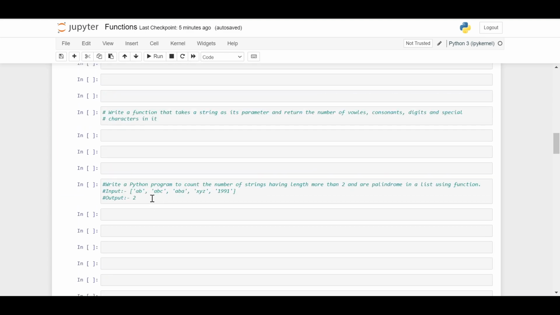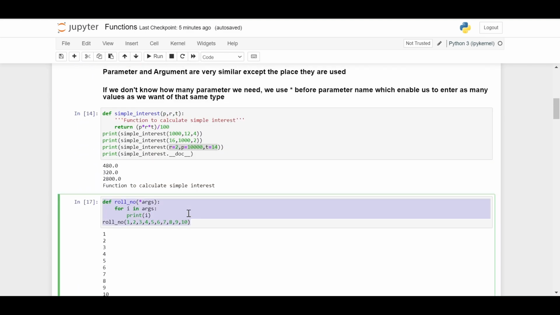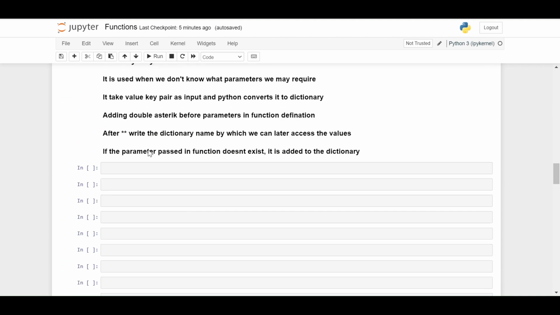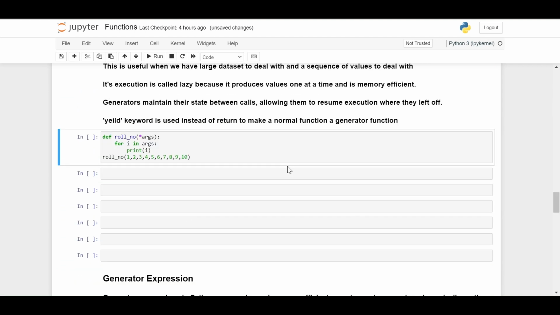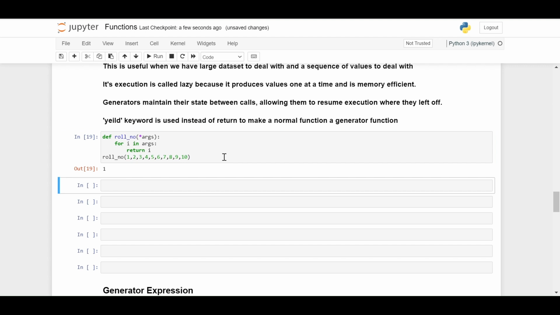Let me copy the code that we did right here, and I'm going to show you first how it works with return. So I'm going to remove the print and add the return word, and let's see what it returns. It only returned us 1. Why did that happen? We passed a series of numbers, but the return keyword has the ability to give only one output. It cannot give us multiple outputs.